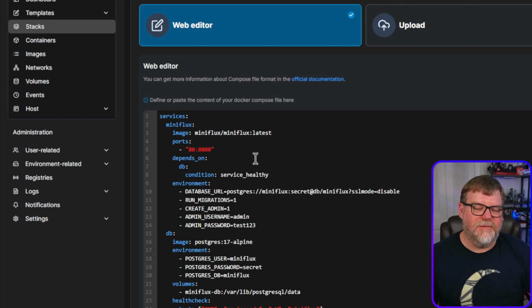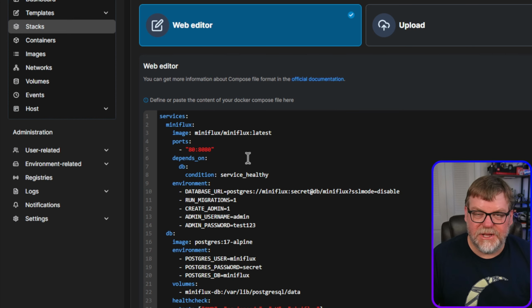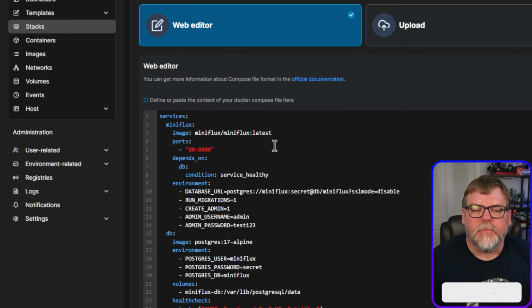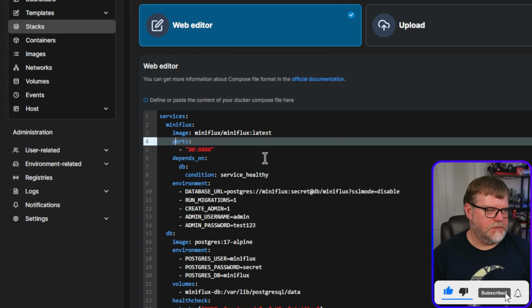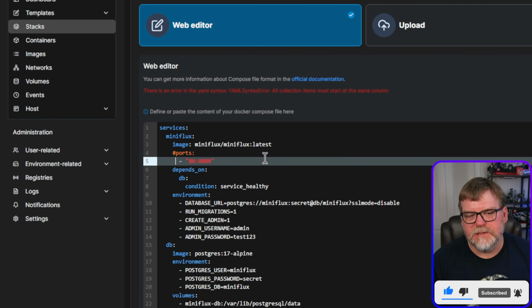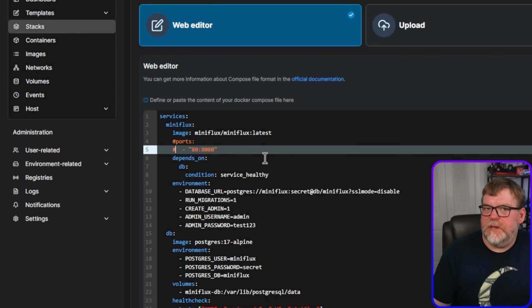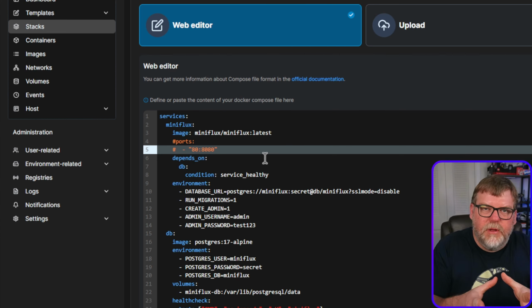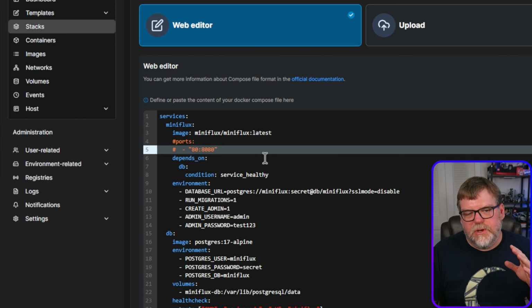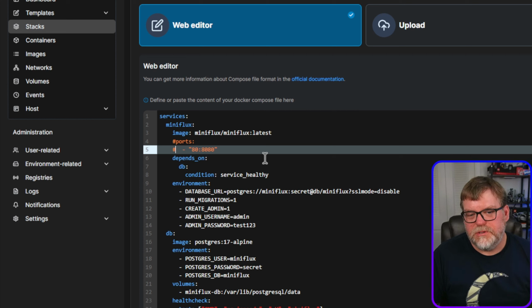It's just kind of like the default, so we don't have to worry about changing it to ARM or anything. We are also going to be commenting out the ports. The reason for that is because we're going to be using Nginx Proxy Manager. That's going to filter all the traffic through the Nginx Proxy Manager, so we're not going to be exposing ports on our local network or to the internet or anything.